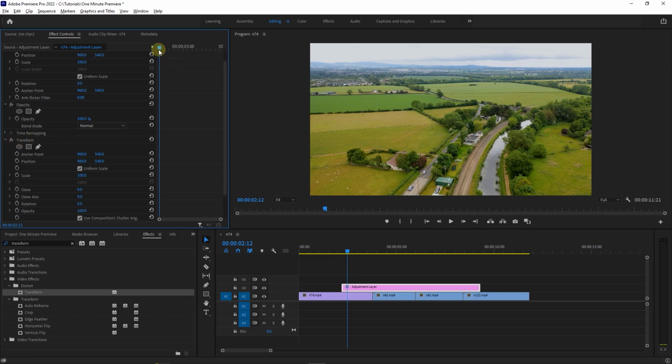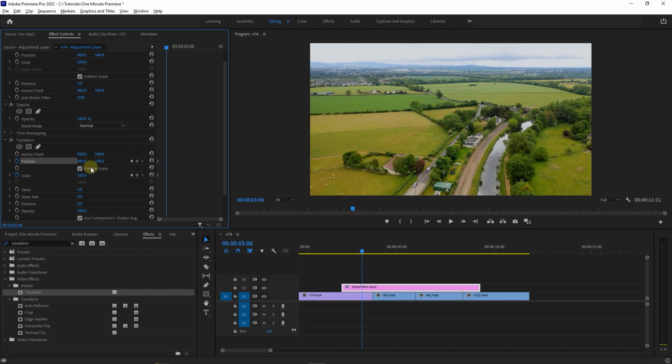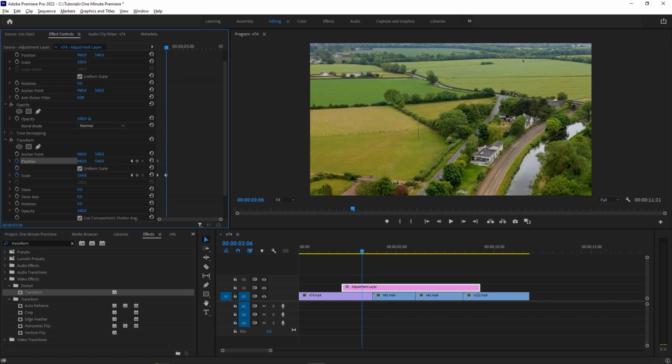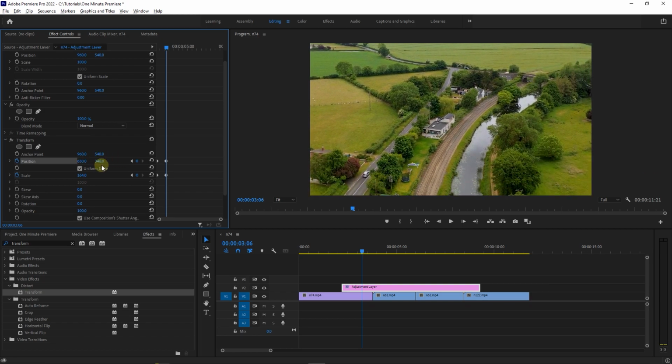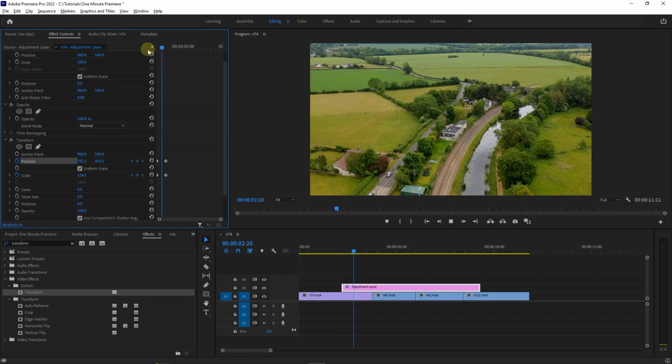Now place the playhead at the start, and click on the Stopwatch next to Scale and Position to create 2 starting keyframes. Move the playhead a little forward and increase scale to zoom in. And change position values to your liking. This will create the next 2 keyframes. Now we have this nice zoom transition.